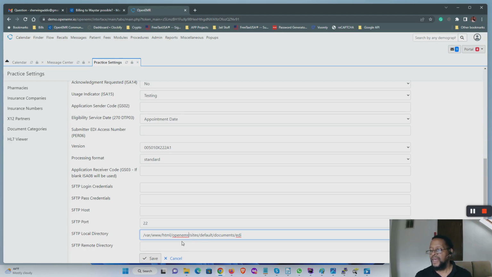Then the remote directory you're going to have to get from your clearinghouse provider, because it depends. Some of them are upload, and you do need the trailing slash, or some of them use something else, but they'll give you that information. They will give you a login, password, and host name, so this would be myclearinghouse.com, the SFTP host, whatever it is. Then you put in port 22, this location, and find out from them the location where you're going to be sending the files.